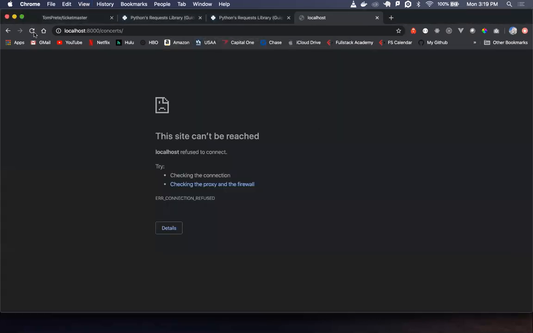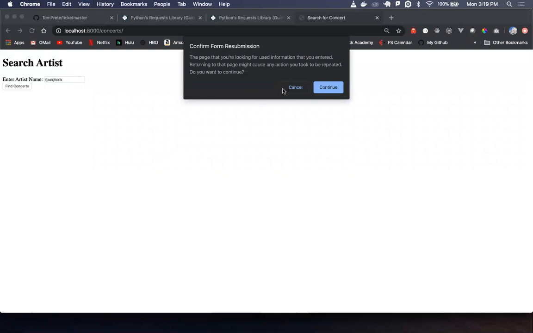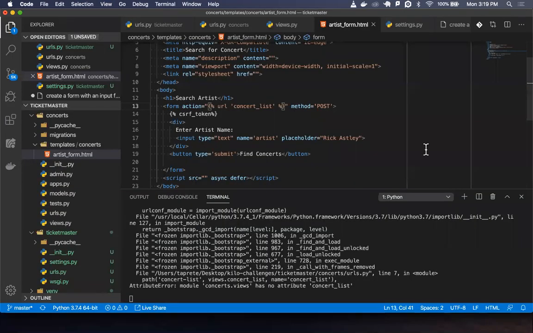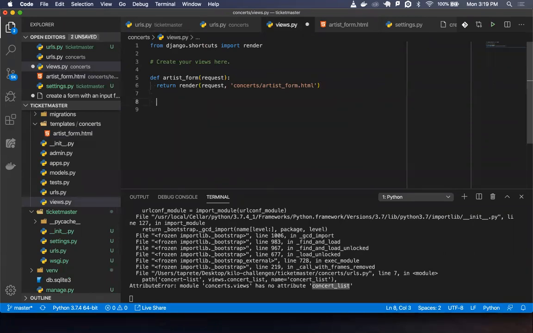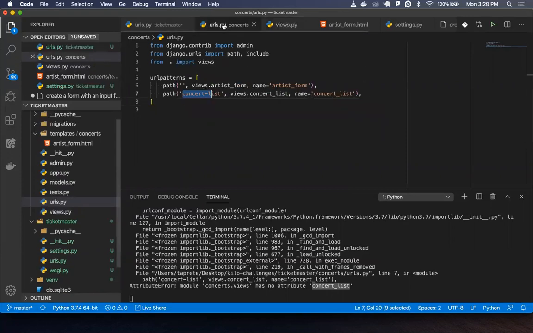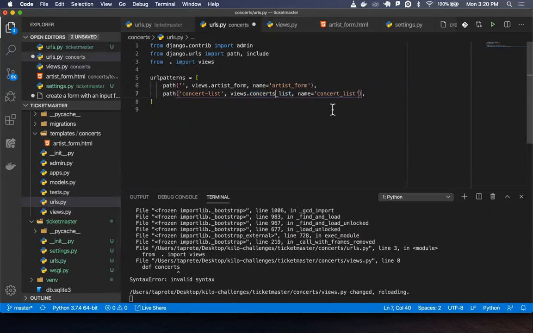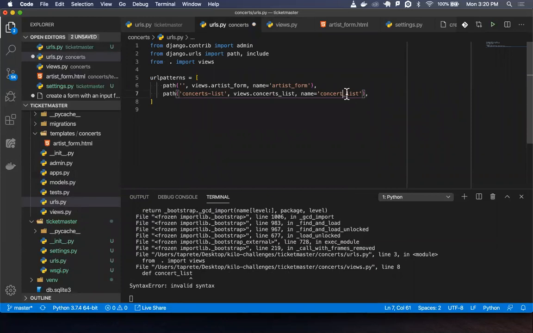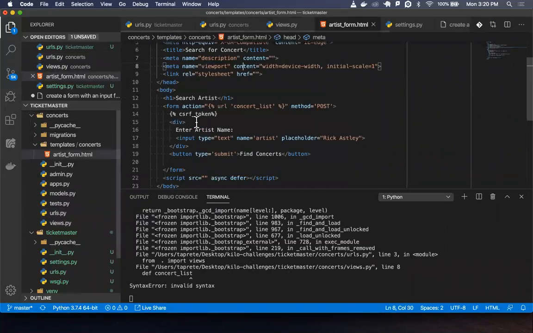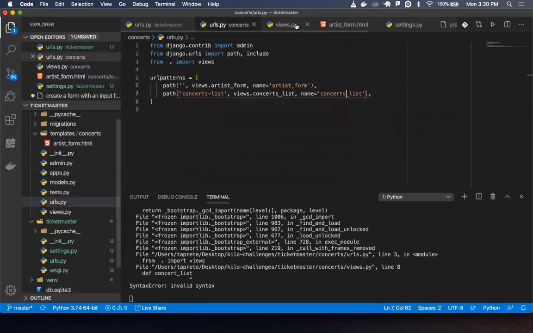Refresh this. If I enter, it's not going anywhere. So it says path concert list, concerts views has no attribute concert list. That's because there's no view. Is it concerts list or concert list? Yeah, it's circular. Concerts list. And then update this. Concerts list.